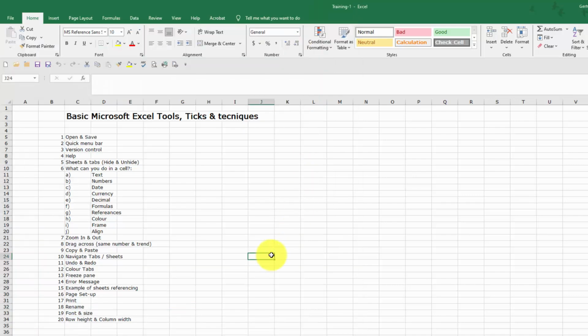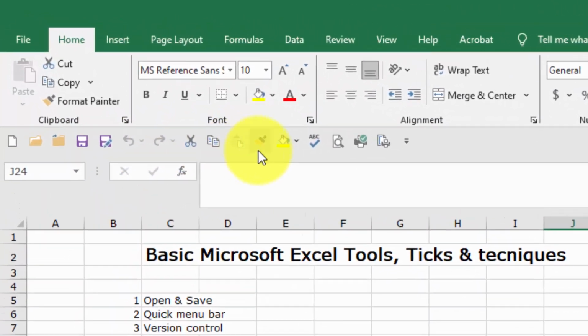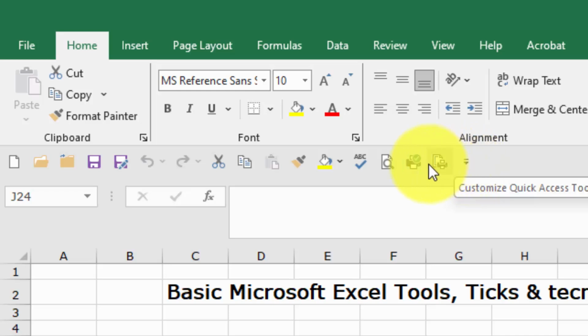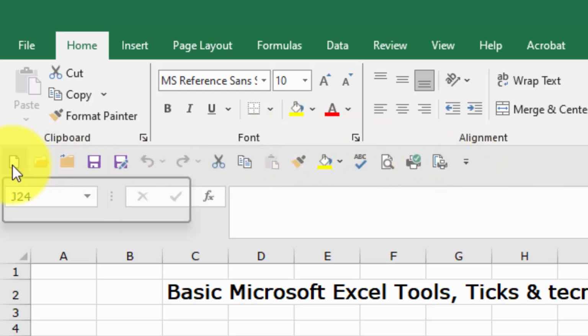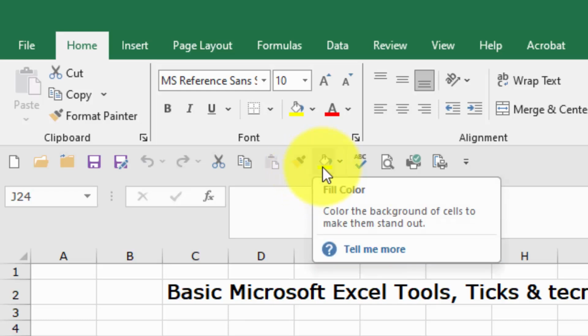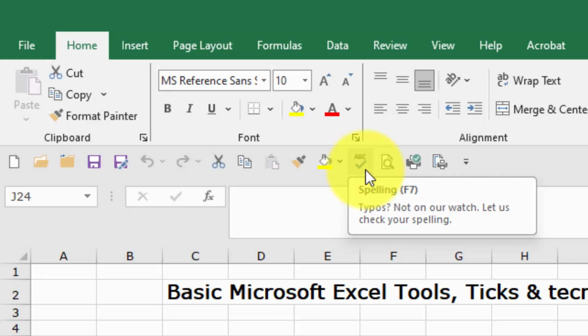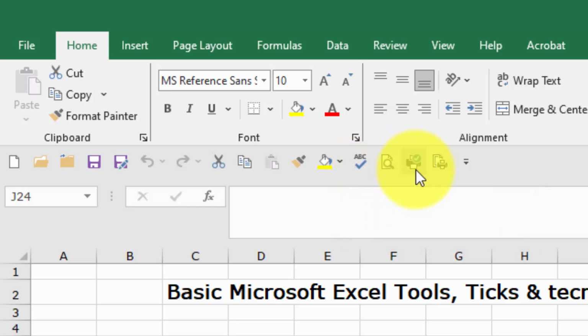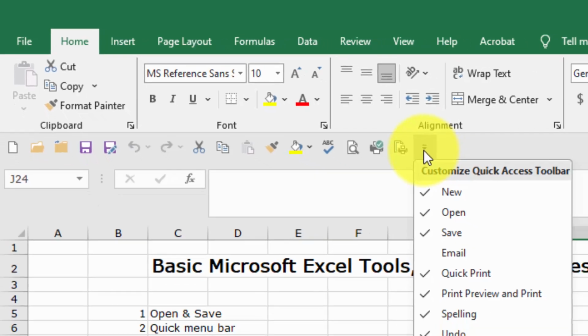In order to make life easier for myself, I would like to create some tools on the toolbar at the top here, the quick access bar, that I will be using a lot of. So in my case, I use New, Open, Close, Save As, the one with a pencil, Undo, Redo, Cut, Copy, Paste, Paintbrush, and then the coloring scheme for the cell, as well as spelling, print preview, print, and then basically print setup.